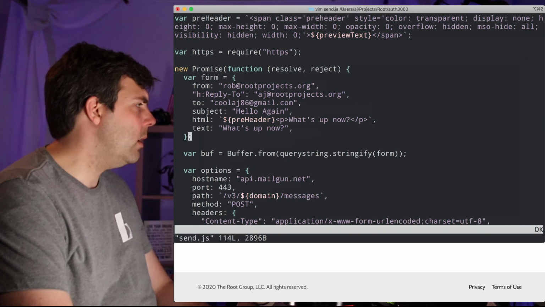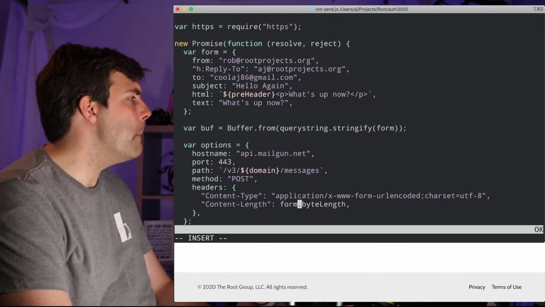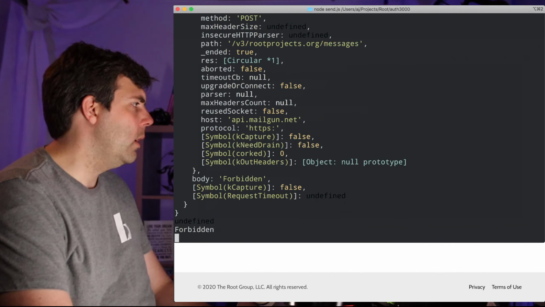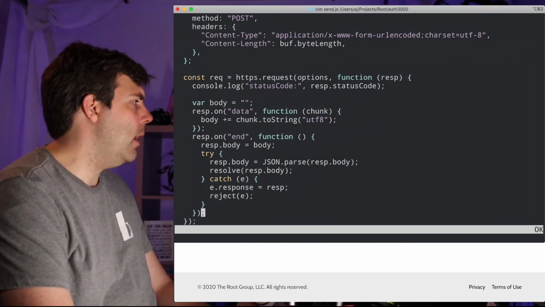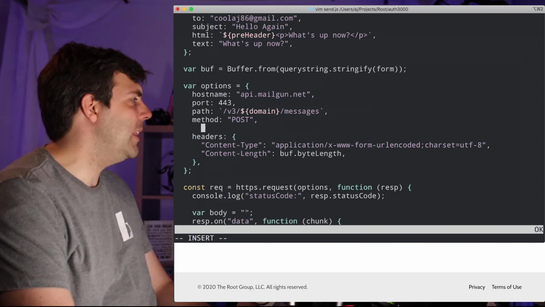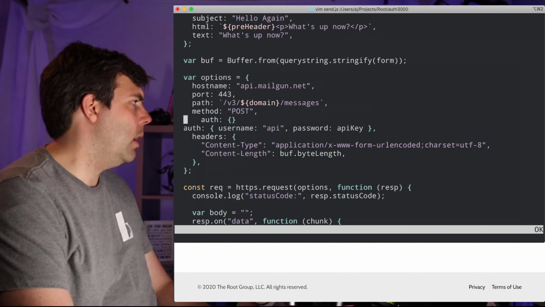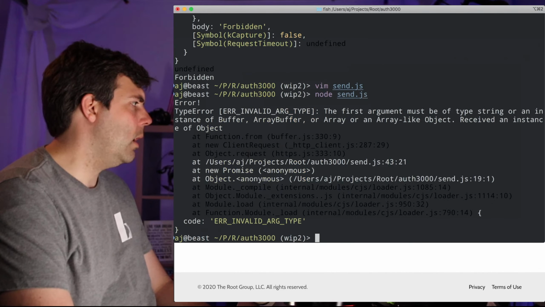Invalid undefined header on content length. So byte length. Is it byte size? Buffer. There we go. Okay, good thing I tried this all, so now I can go update it. Forbidden. Okay, again, I forgot the whole password thing, but I think we do the same thing here. I think we do it like this. Let's go ahead and give it a try.